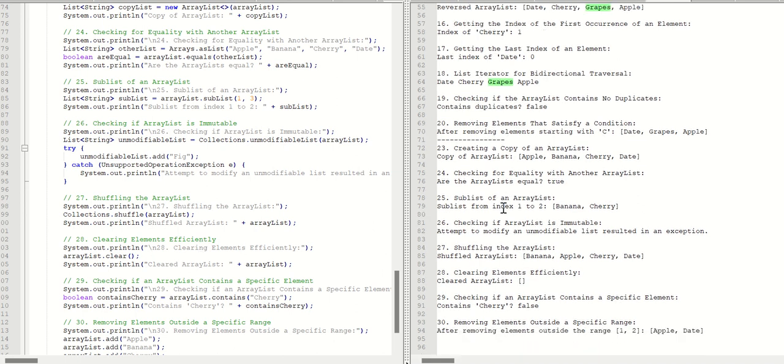We have 29 also. Let us see. Checking the array list contains a specific element. Contains cherry. Yes, false. No cherry here, right? No cherry.